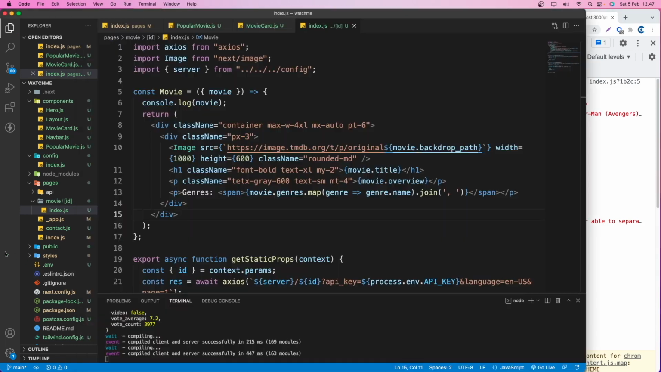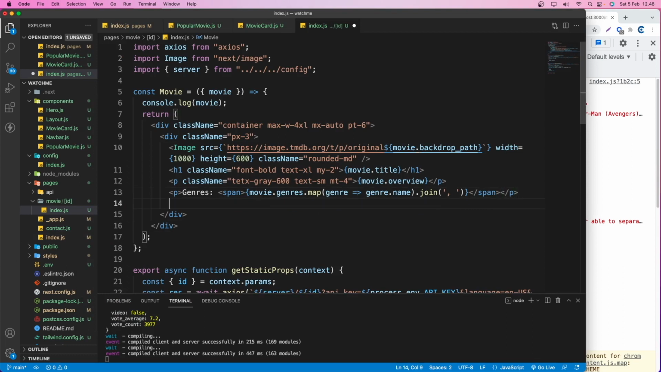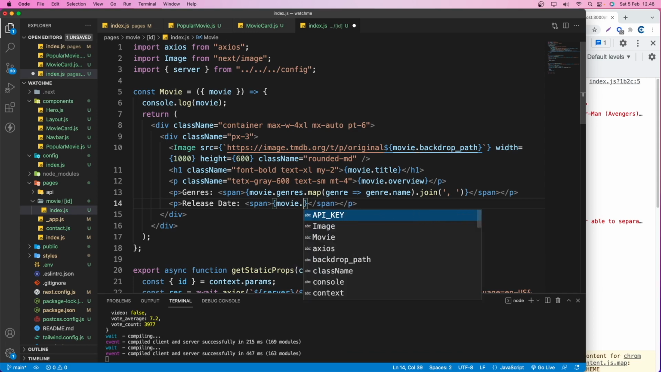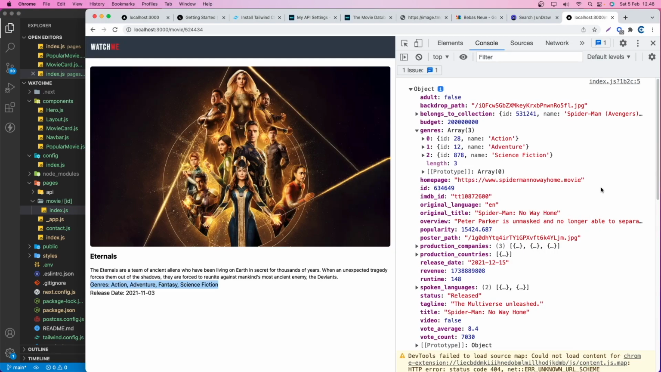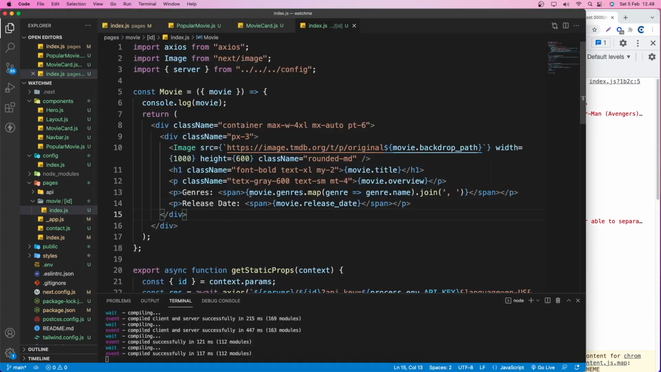Okay, pretty nice. And down here we also have the paragraph tag, and I'm going to render the release date. So here I'm going to put span again, and this is going to be the movie.release_date. All right, now save, and let's take a look. Pretty nice. Now let's add some styling.